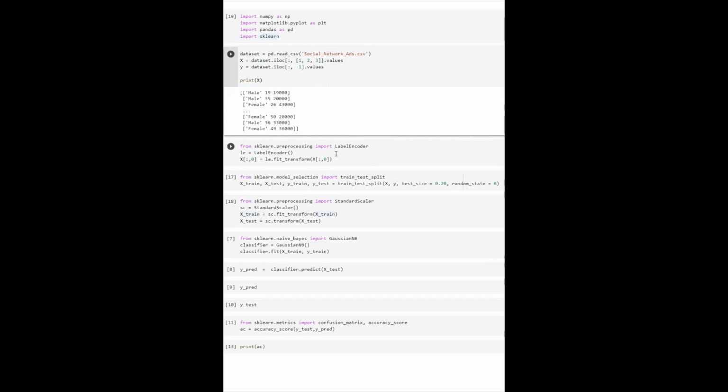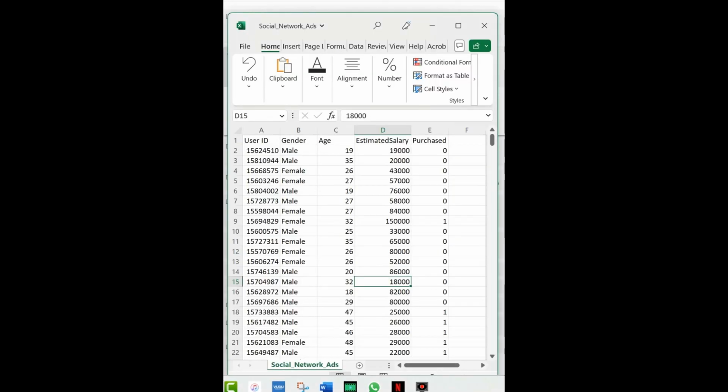Excellent. Now, remember that the gender independent variable or column here is actually a character variable. So we need to transform this character variable to a numeric variable. So this block of code is going to be using the label encoder to transform the character variable to a numeric variable. So let's run this block of code.